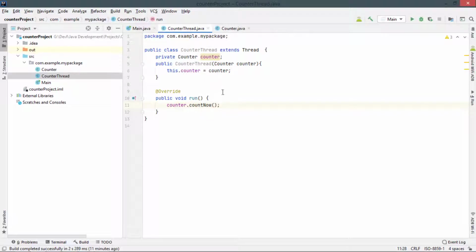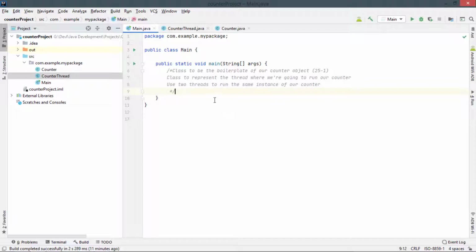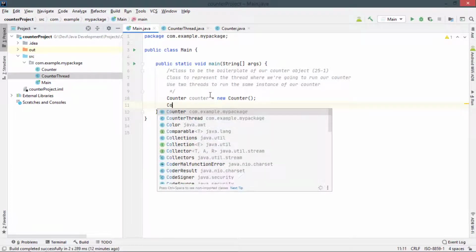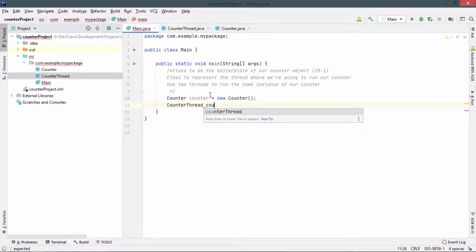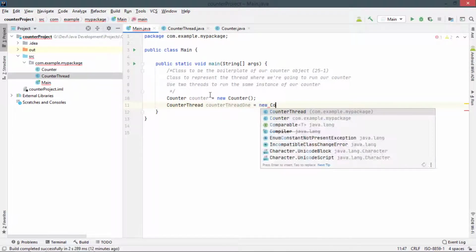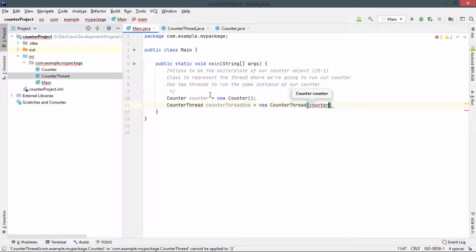Now it's time for us to create two instances and start to run this counter. Okay, let's create one instance here of our counter. Counter is going to be new Counter. Create an instance of this thread. CounterThread1 is going to be new CounterThread, and we're going to pass this instance right here.